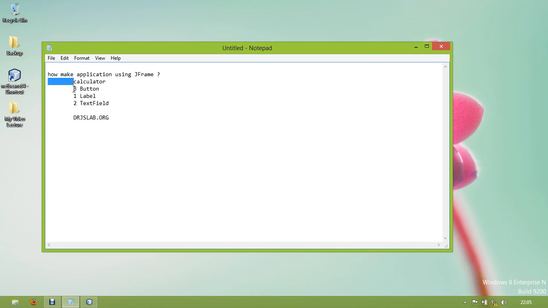In this we are going to implement 3 buttons, 1 label, 2 text fields. We will implement a simple calculator as well as we will discuss some properties related to JFrame.